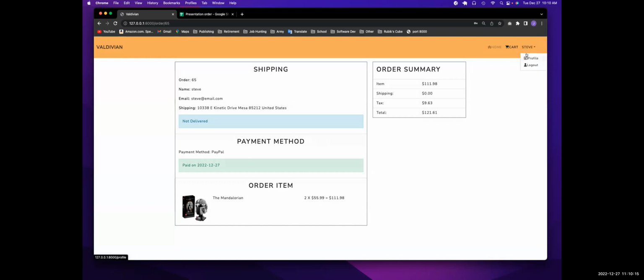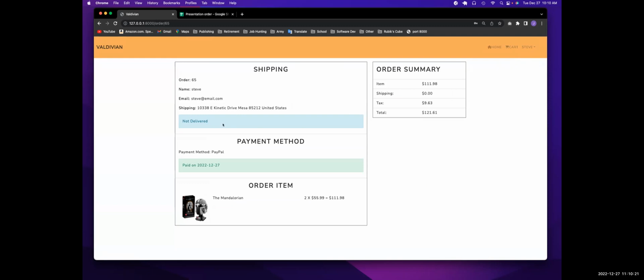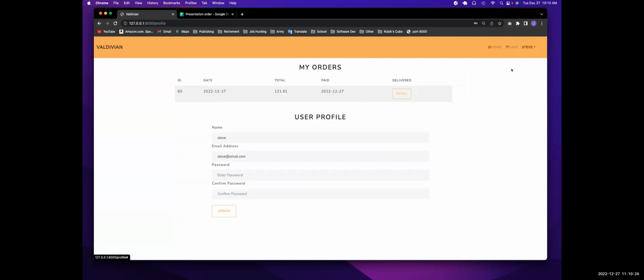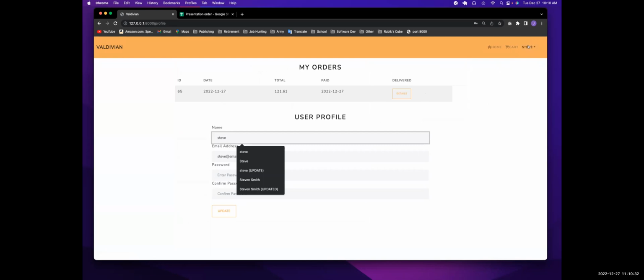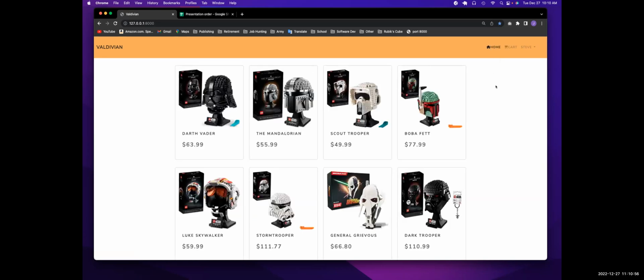I can go into my profile. It lists my orders, and when I paid, I can see the details to see if it's been delivered. One of the other things that you can do from your profile page is update. So right now it's just showing Steve is logged in. So if I update my name, email, password, save, update, we have that right there. Steve is updated. So just change that back really quick. Update. All right, and so that's the user side.